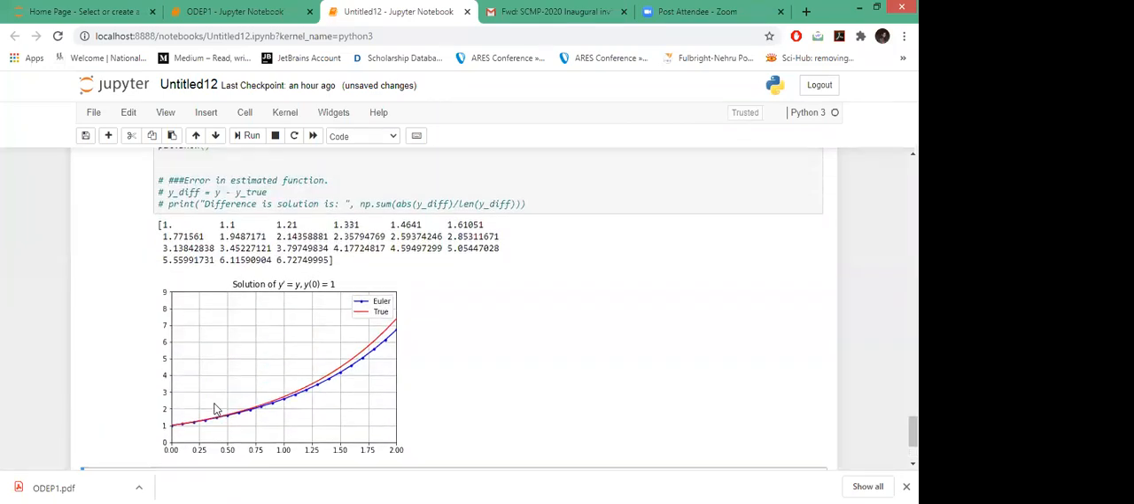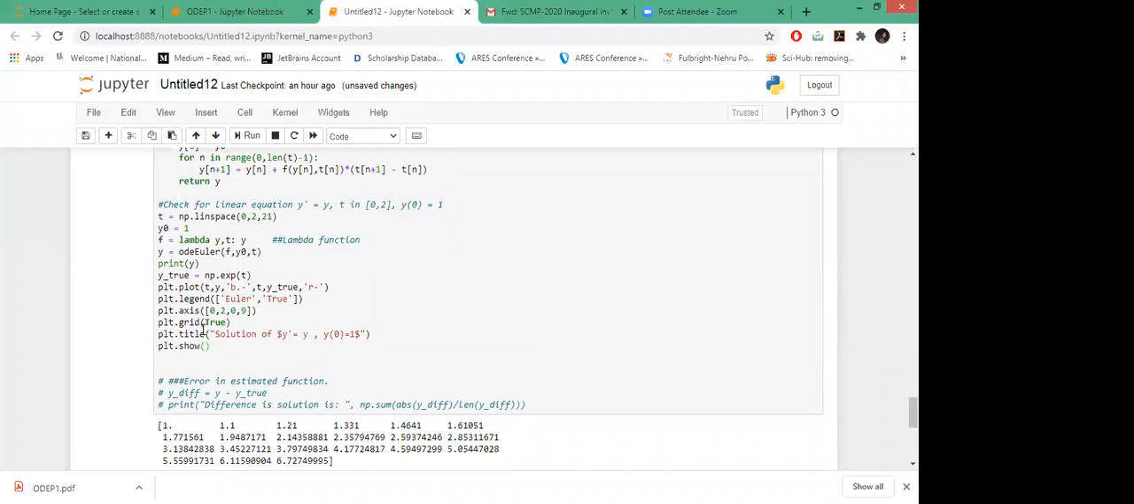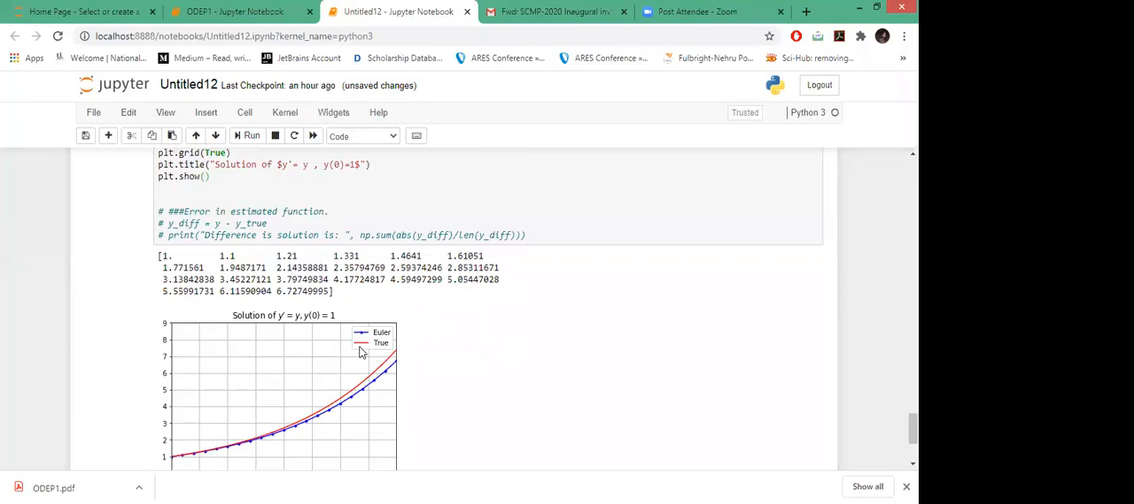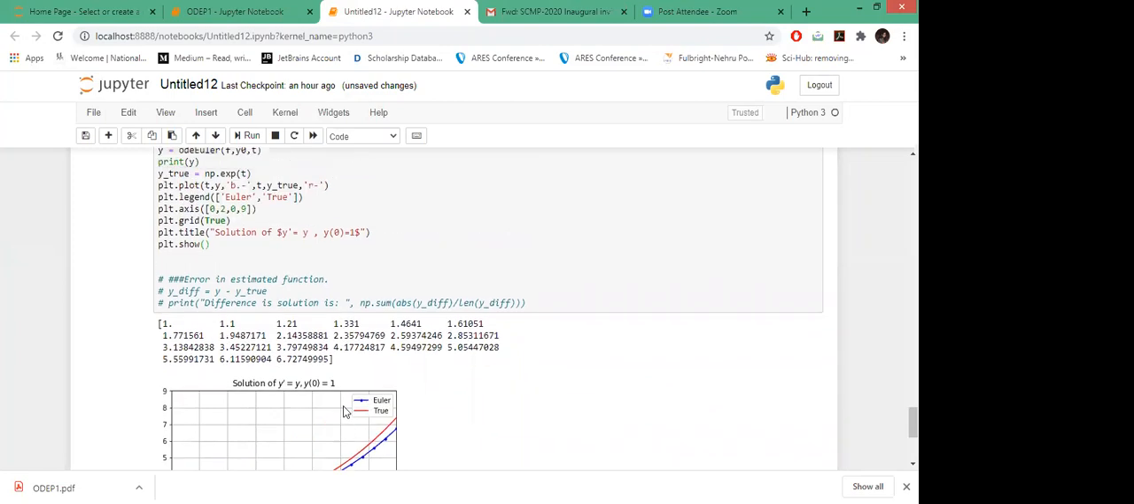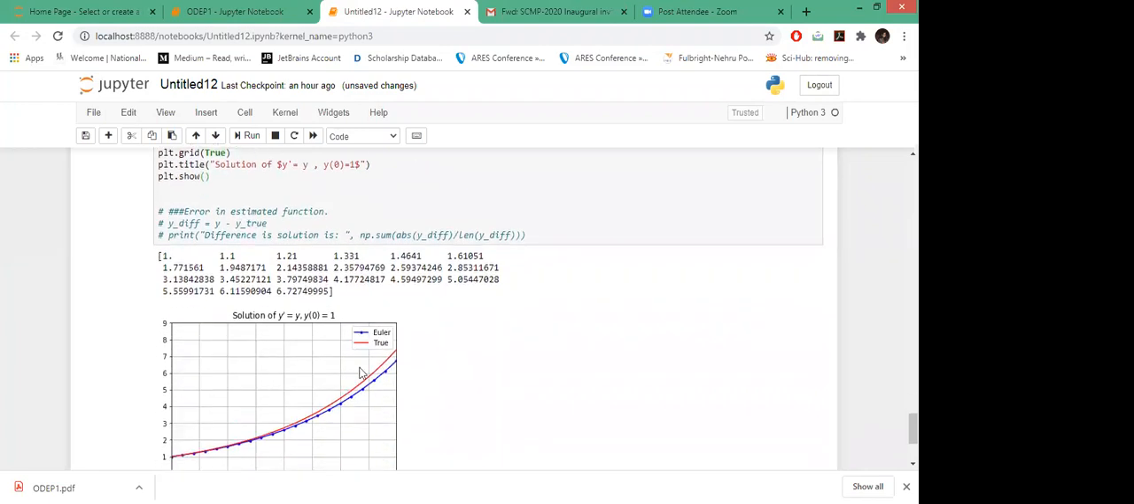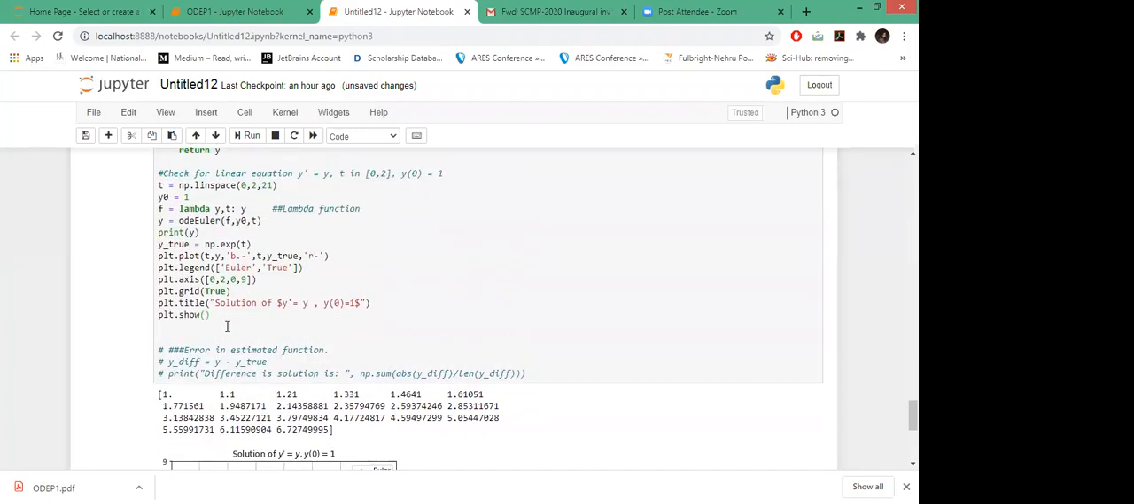Okay, so see, in this plot, I'm passing this ty with b and ty true with r. Then I'm passing the legend, just so that you get the information of what this red curve represents and what this blue curve represents. This is how you can use the command axis and everything. Grid true will give you these horizontal and vertical grids behind the graph, and the title is giving the solution.